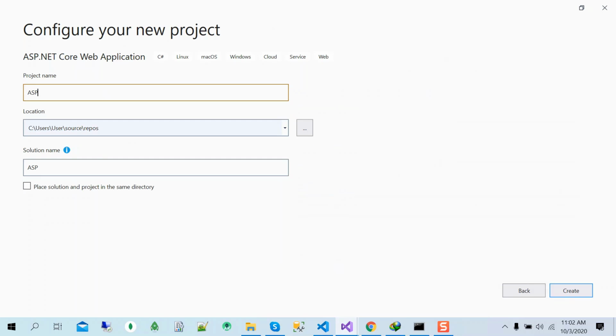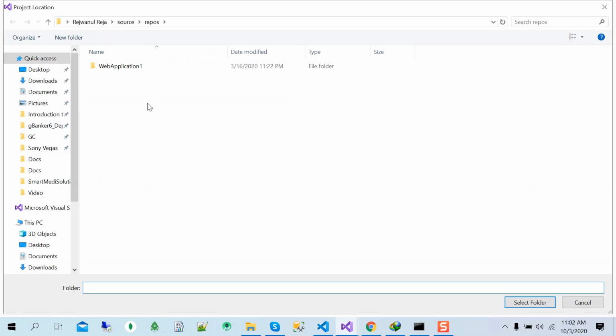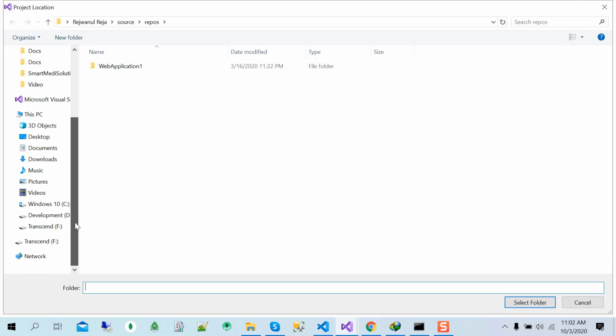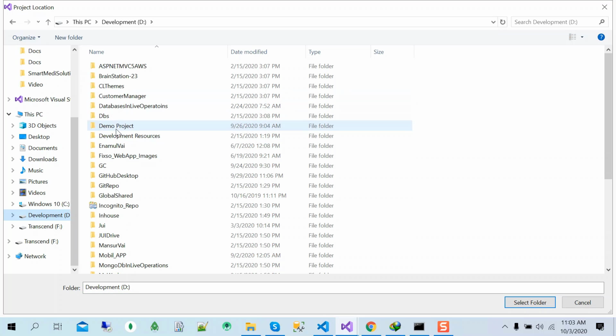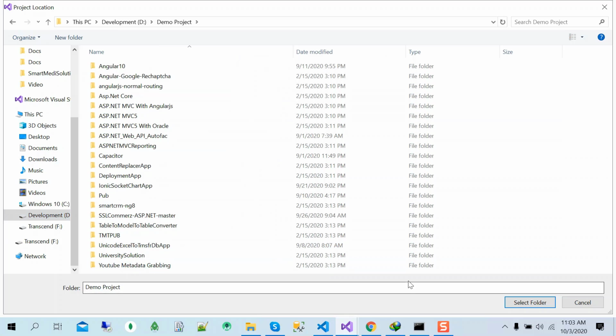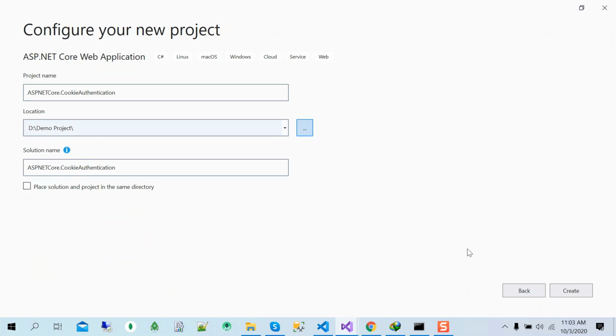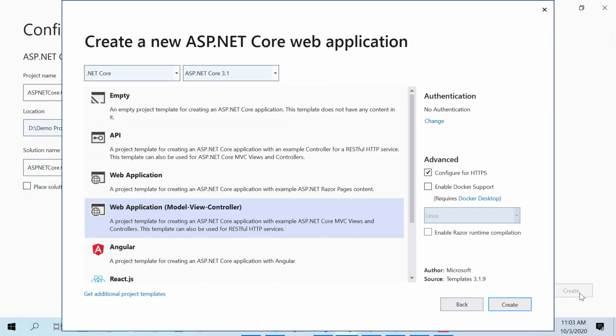Here we have to give the name of the project. I just want to set the name ASP.NET Core dot cookie authentication. Here I have to locate the location of the project. This is the location of this project. Once we click on the create button, the next page will open.